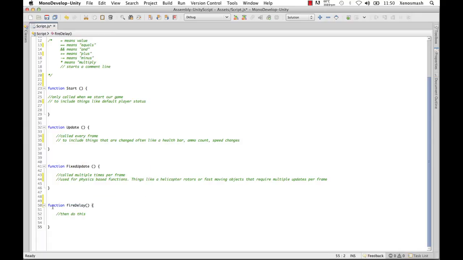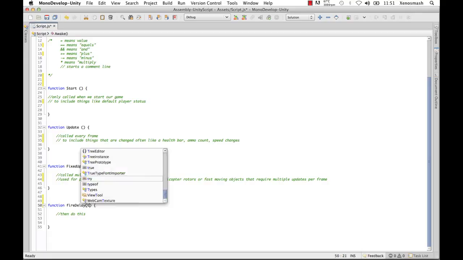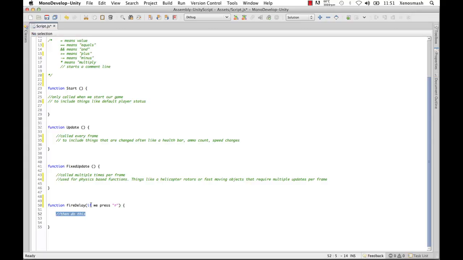And in a function, you write the type, so we write function first, then we write the name of the function, and we put the two parentheses and these two curly brackets. In the parentheses, we can have anything that has a condition, so we could say for our function fire delay, if we press R, then do this. Now obviously this isn't how we actually write our conditions, but you get the idea. So we're saying in our function fire delay, if we press this in these parentheses, then we're going to go ahead and do this in the curly brackets. So that's a basic function.